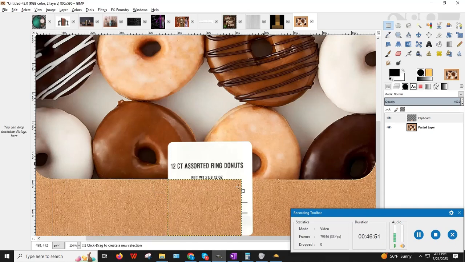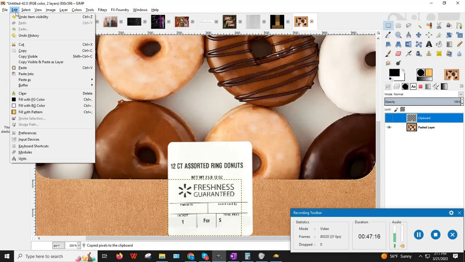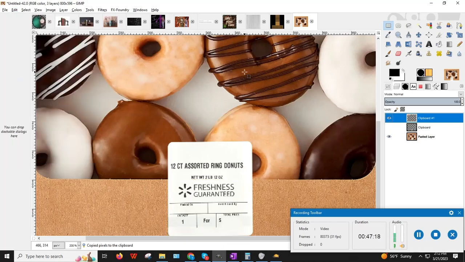Oh, you know what? Since this is in place, I can just grab part of this. No, I'm not going to do that. Well, yes, I will. One day I'll figure out what I want to do. Okay. Copy visible. I'm just going to make that invisible for a minute. And then I'm going to paste as a new layer.